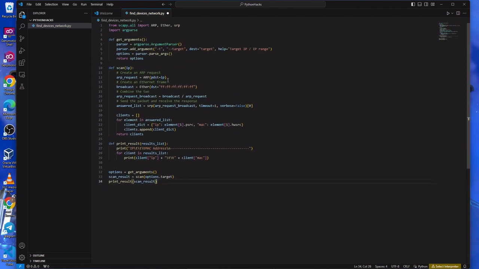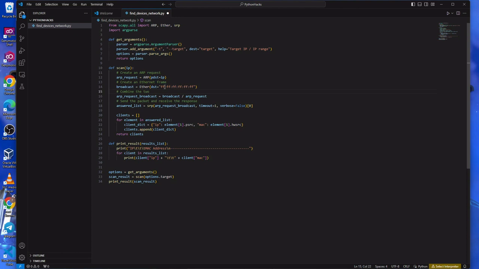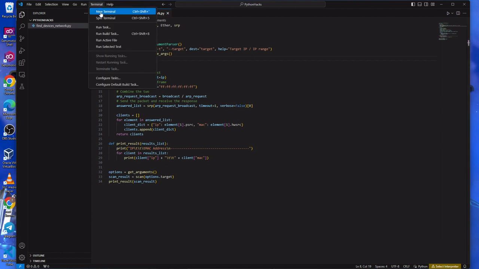So that's a pretty simple but effective script that will help you get all the devices that are connected to the same network you are running the script in. So to execute this script, we need to save the script. You already saved the script, and open a terminal. Then we need to run the script. So I'll just open a terminal here.